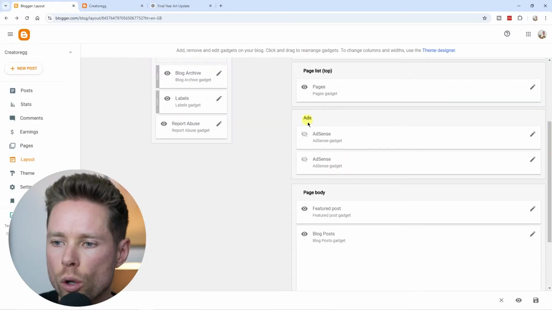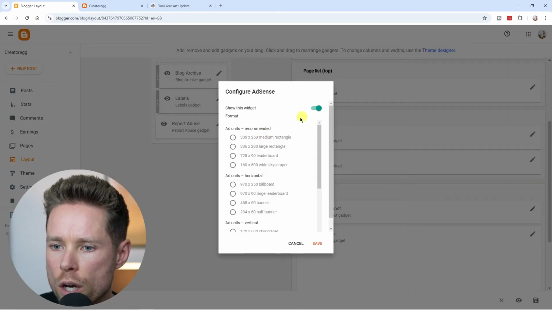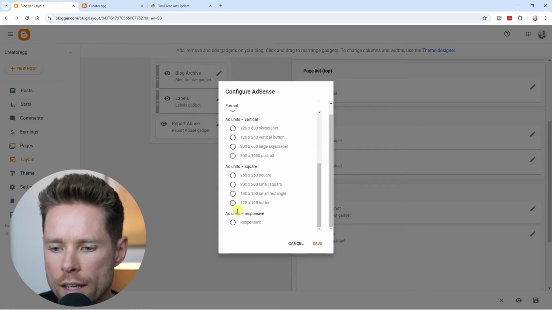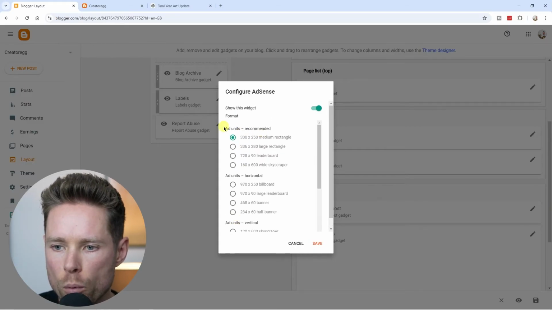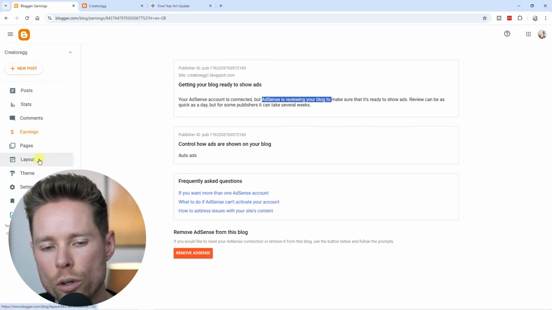Then we have the Google AdSense widget. I'm going to click on the pencil icon here again. And I'm going to show this widget. And here you can choose what ad format you want to show. And in this case, I'm going to show the upper one, the recommended one. I'm going to click on save. But again, since AdSense is still reviewing my blog, the ads will not show yet.